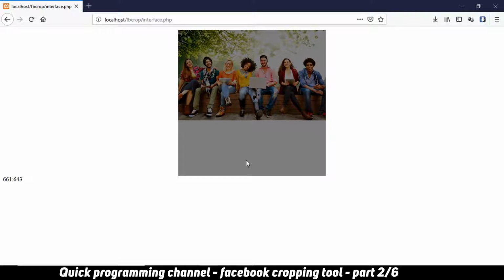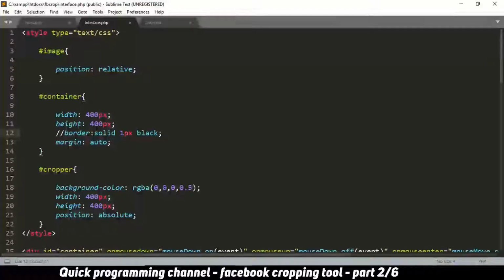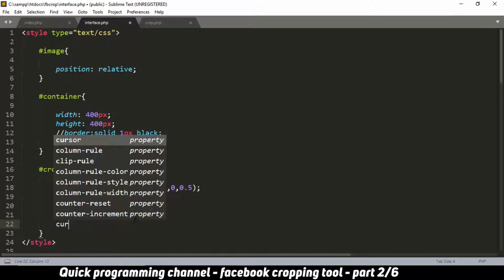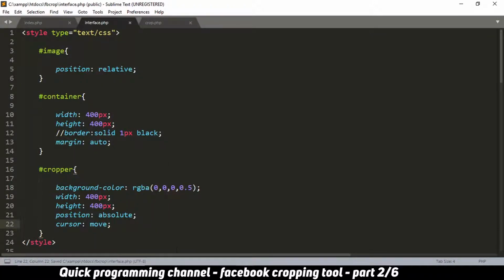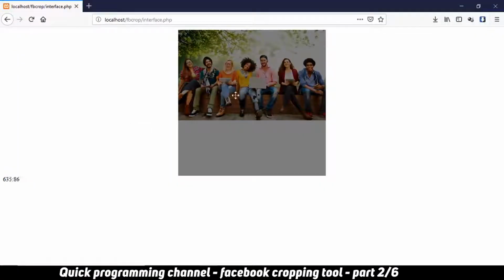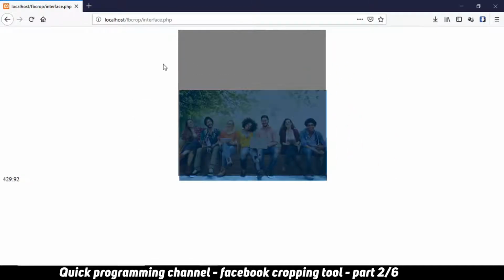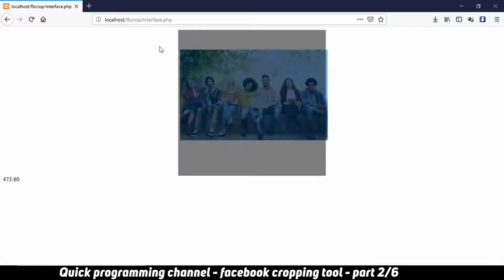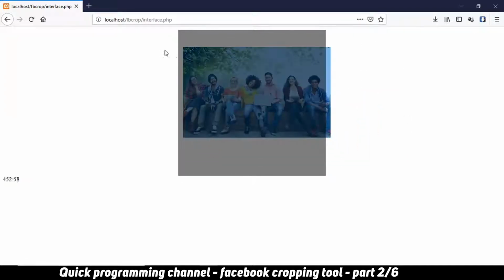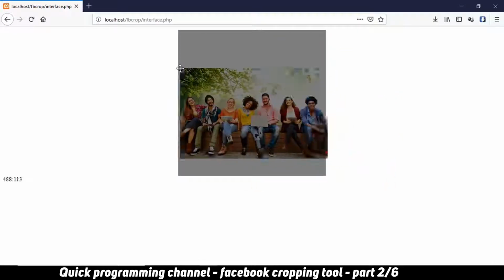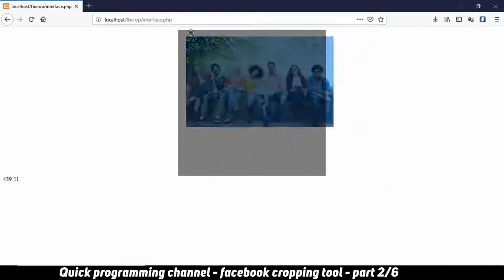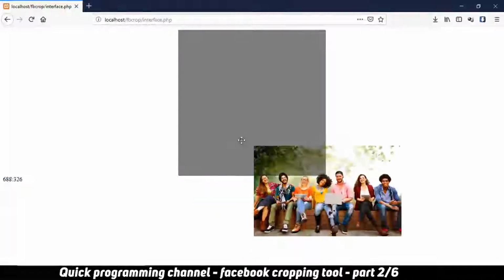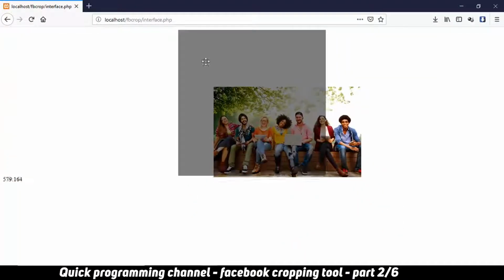Now let's change our cursor to a move tool while we are here. Let me go on the cropper and say cursor: move. So that now when I come over here, the mouse changes to that. So let's try and drag this and see if it's working, and so far it seems to be functioning just fine. Okay, there we go. Everything is moving and moving, though it malfunctions a little bit, but we're going to sort that out.